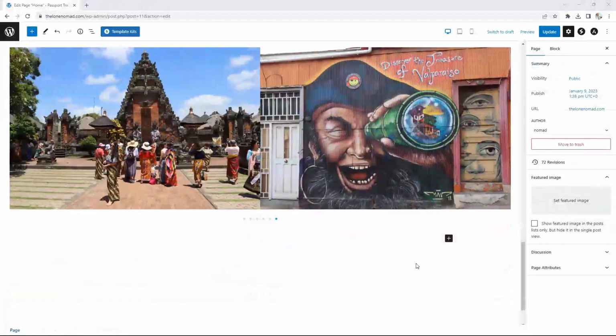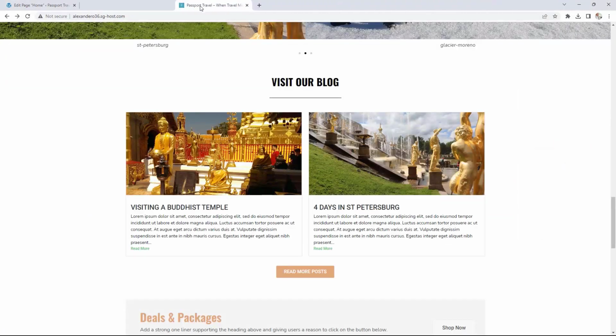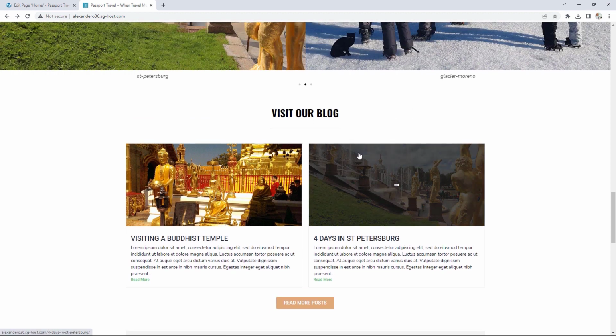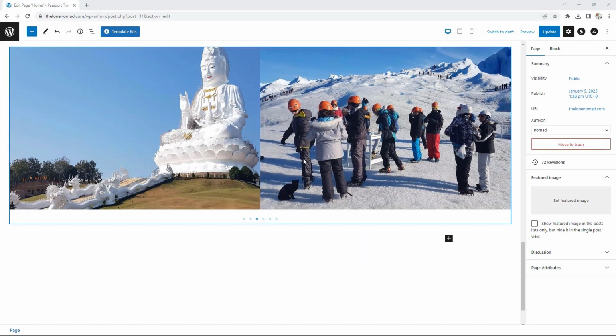Alrighty, we're moving on. The next section we're going to display would be the blog section, something very similar to this right here, where we'll say something like visit our blog, and then we'll have like two or three blog posts, and then we'll have the button that will take the user to the actual blog page. So let's go ahead right now and set that up.